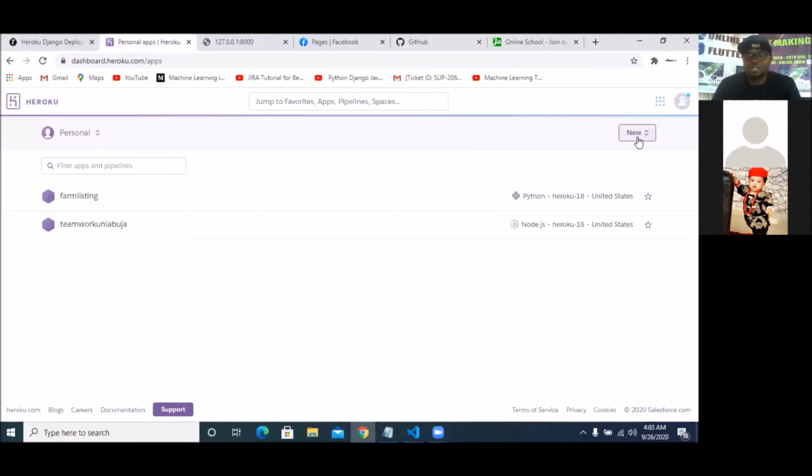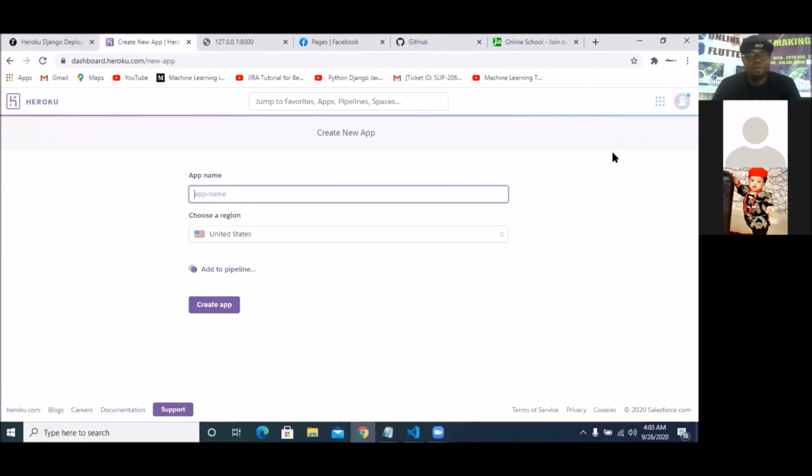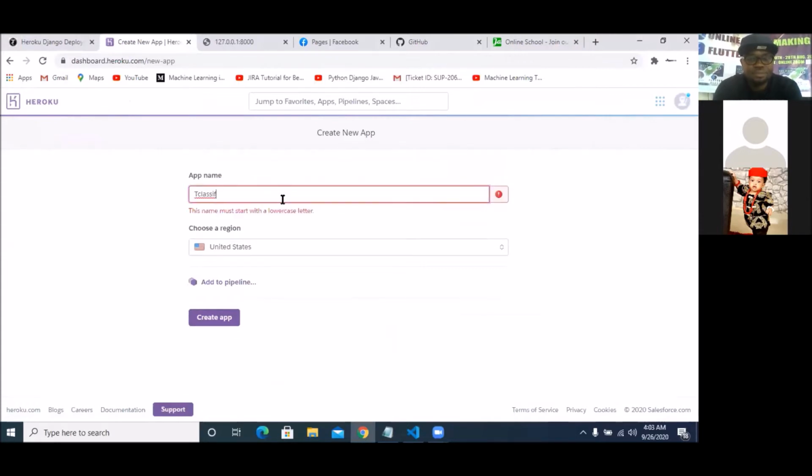To create a new application, I'm going to click on New and say Create new app. I'm going to write as the name of my app, tclassified. You see, it says it must be in lowercase. You can see that tclassified is available, because I want this to be my online school. Under Choose a region, I'm going to just choose Europe. You can also leave it at America, but I'm choosing Europe. And I'm going to say Create app.